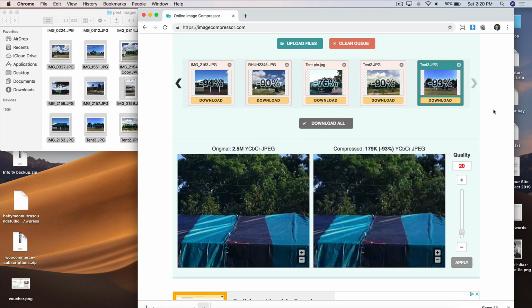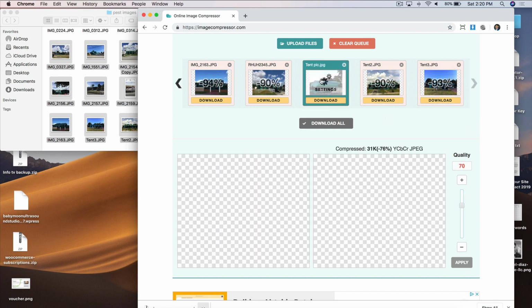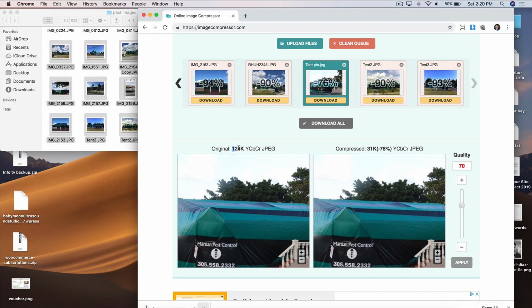So I already finished with the second set of images. And I just want to show you that for some of them, the file size was already pretty small. So I didn't really have to change the quality as much. So keep that in mind. You don't have to reduce the quality for each image. Just make sure that you find the sweet spot between the image still being clear, but the file size not being huge. So that being said, let's go ahead and download all.